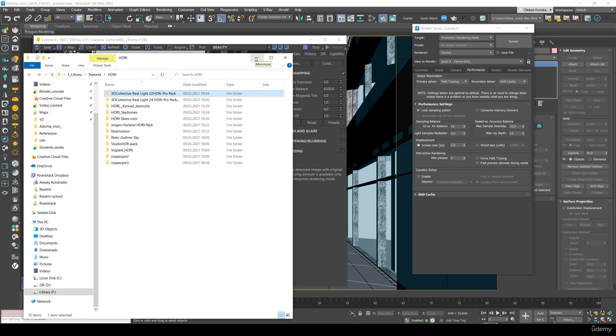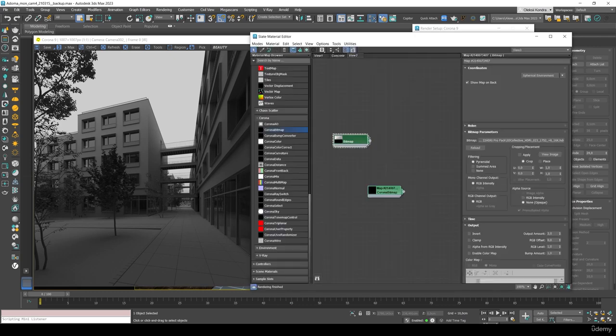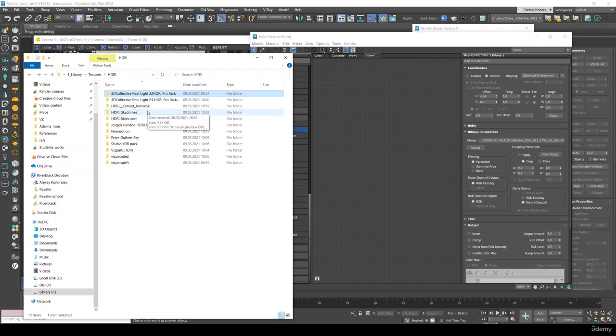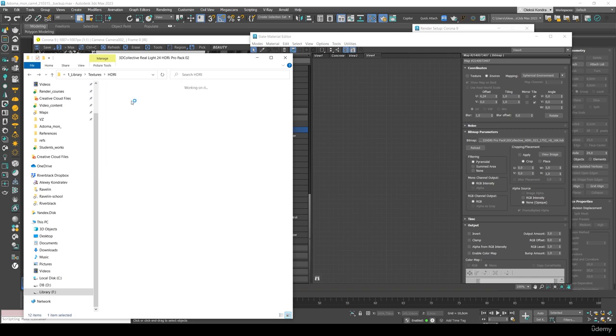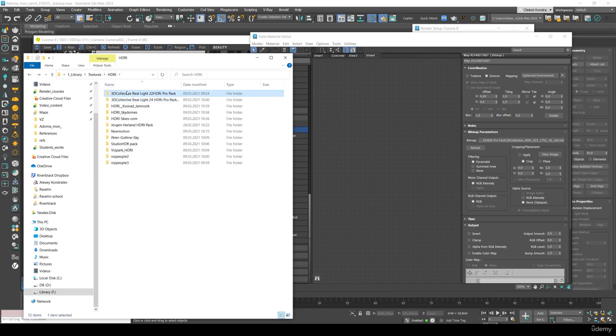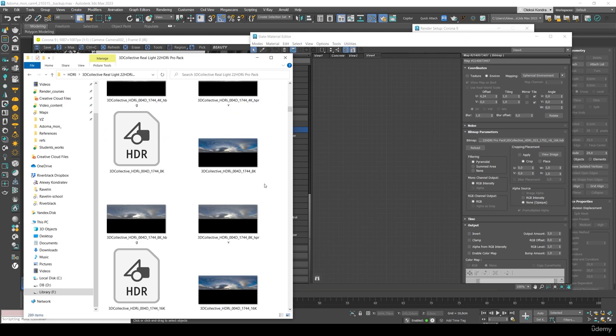All right, so first things first, let's open our material editor. And you can press M on your keyboard or click the material editor icon in the menu, doesn't matter. Next, let's create a new view. And let's go ahead and pick an HDRI map. I usually prefer Skyscom or 3D Collective. Let's go with 3D Collective 22. Let's go ahead and pick this map and drag it to our material editor.